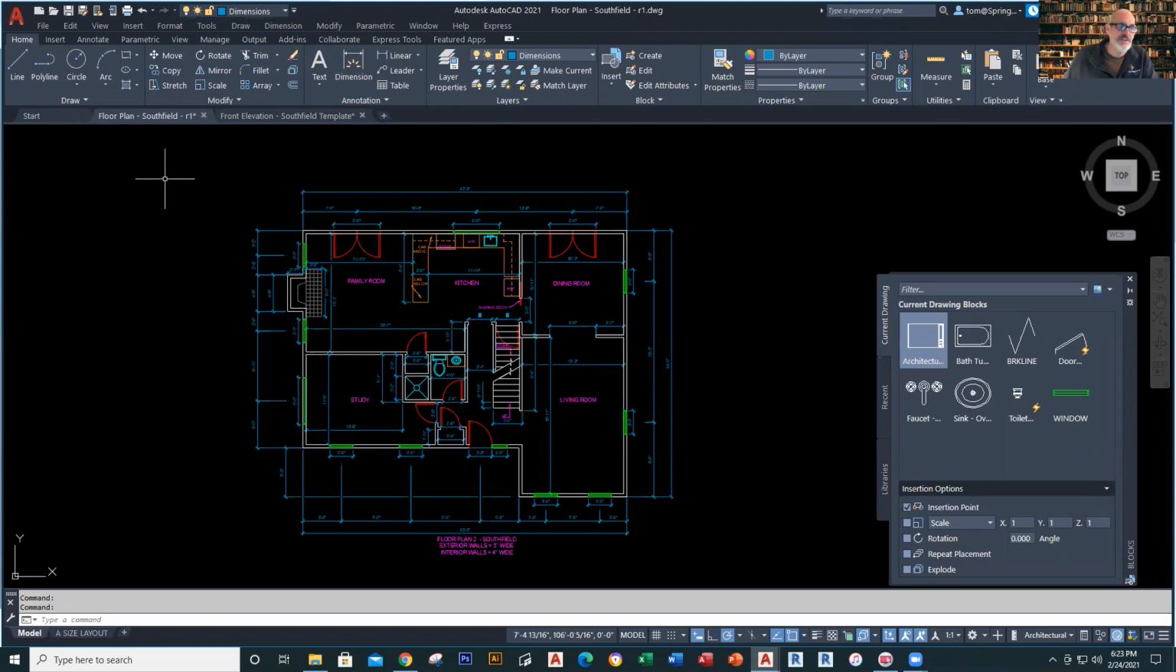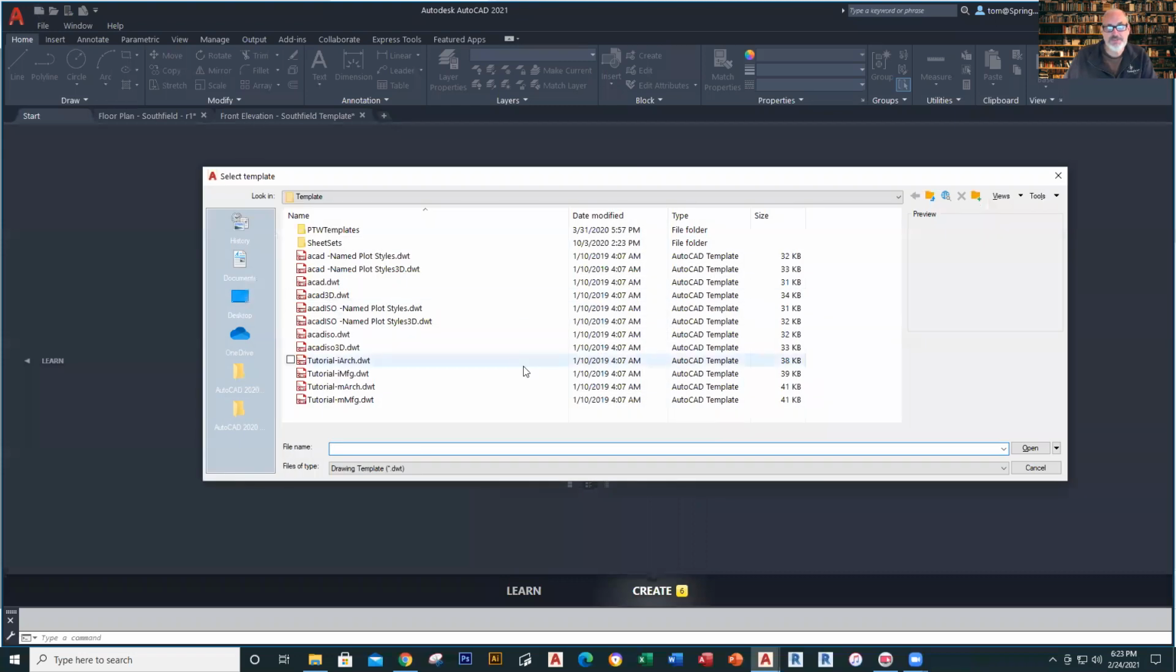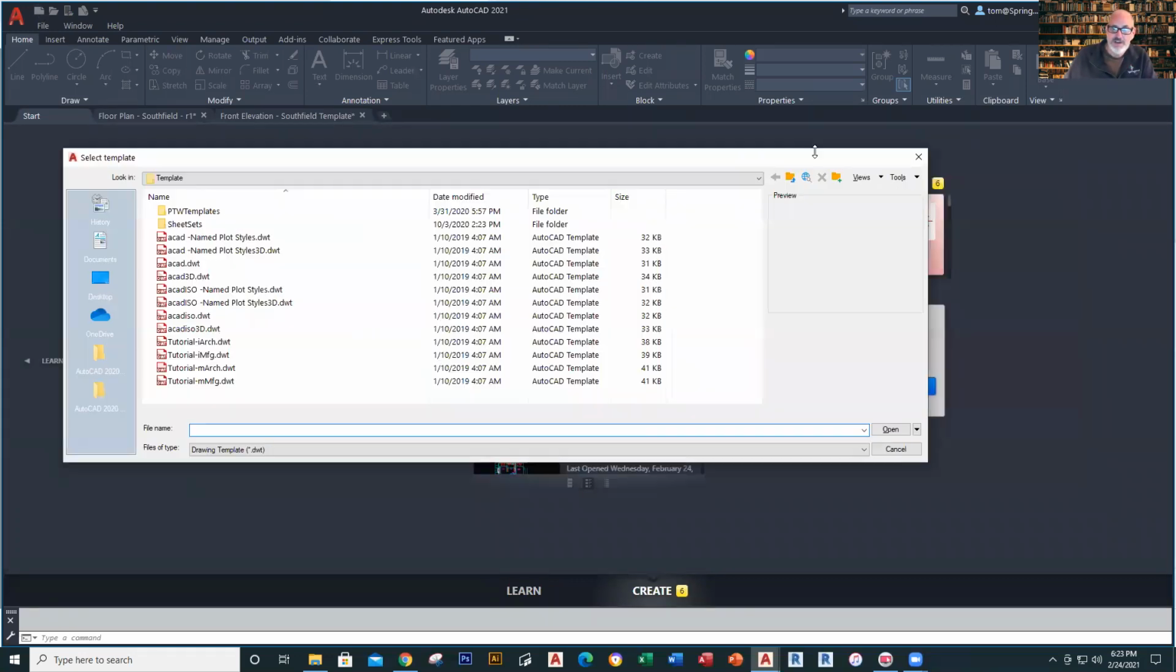So what you would do is you would go to start a new file. You'd be on your start tab, and you go ahead and go to new right there, and it prompts you for a template, or you could just double click on it if you know where you downloaded it to. So in this case, I think I do.